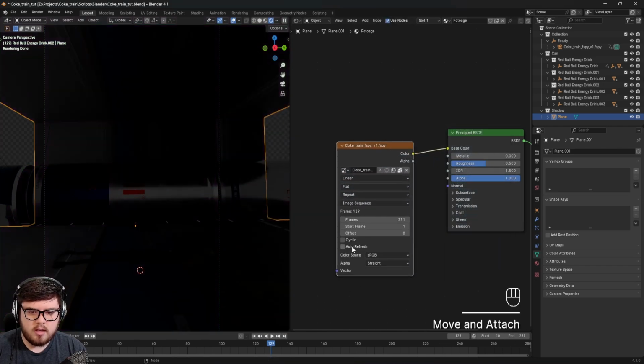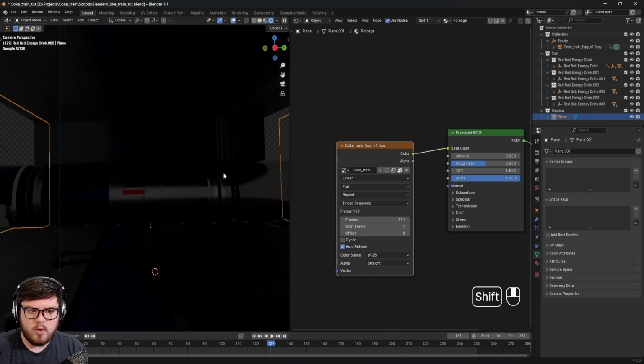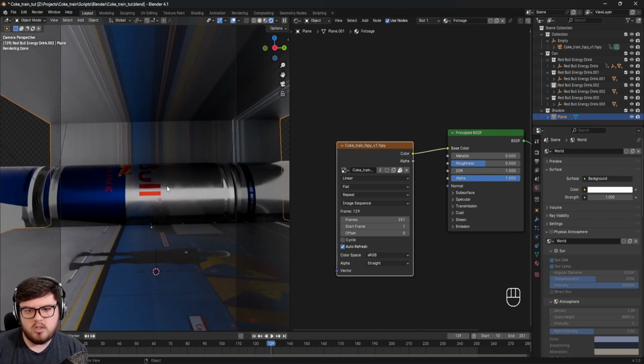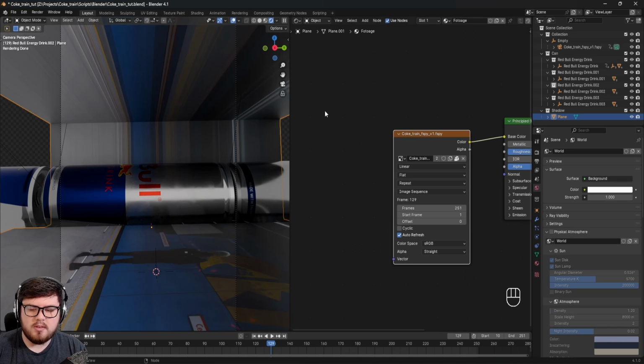And then I'm going to select auto refresh on, just so it updates to whatever frame we're on. And then first, let's just make the color of our sky way less, just so we can see the actual material. We'll play around with lighting in a little bit, but you can see that looks super ugly.